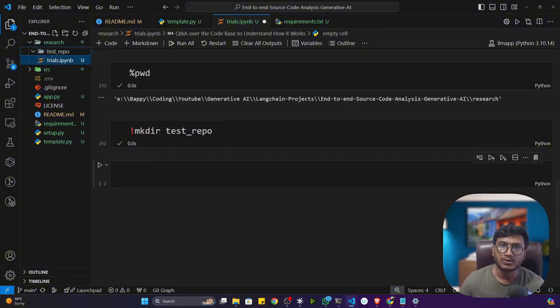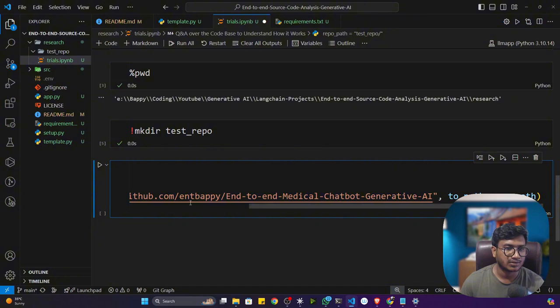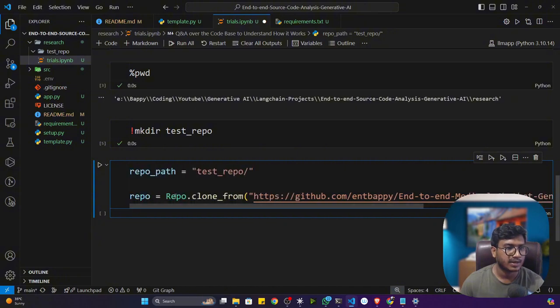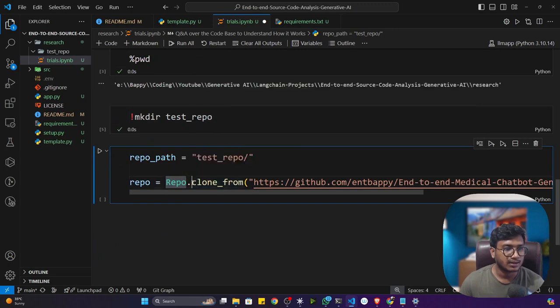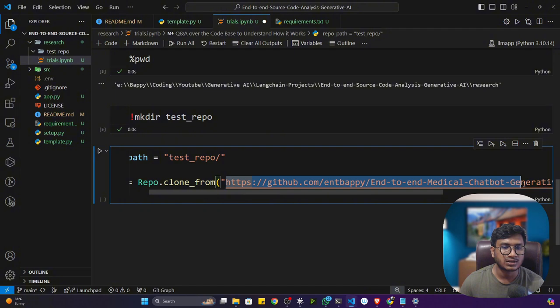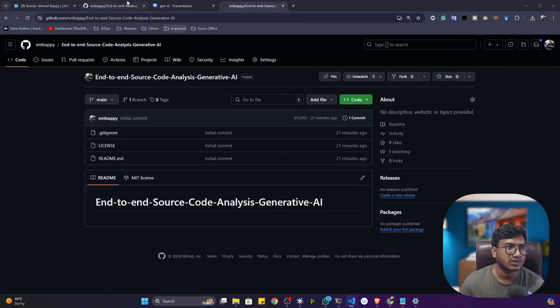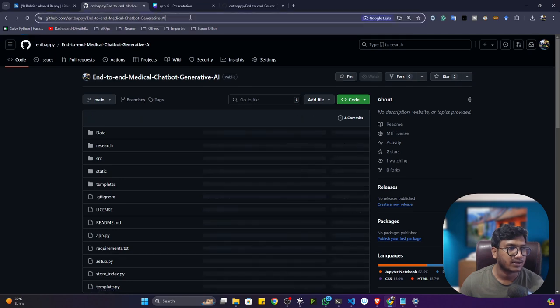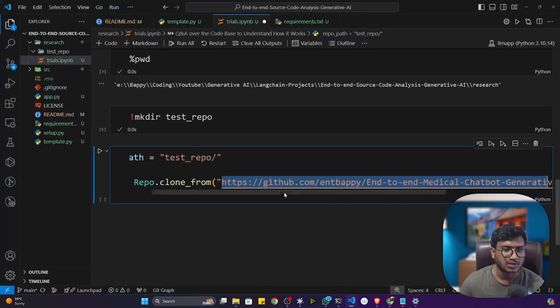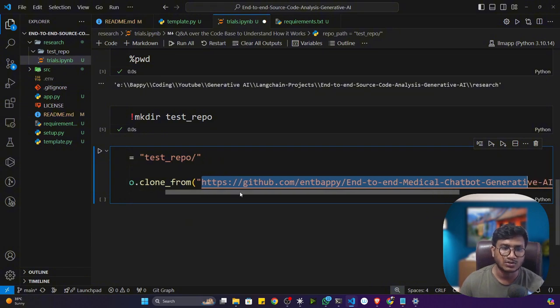Inside test repo, I'm going to clone the repository, and to clone it you can use this code snippet. Here I'm using Repo, which I imported from Git. Inside that you have one function called clone_from. You have to mention the URL of the repository you want to clone. Let's say I want to clone this medical chatbot repository. I've given the entire link, so just copy the link and mention it here. You can give any kind of GitHub URL here, and that repository will be cloned.